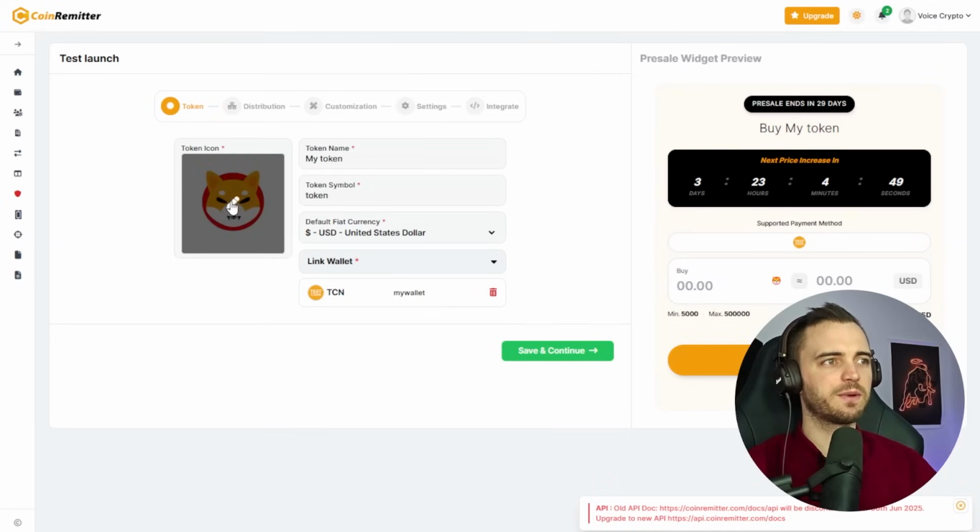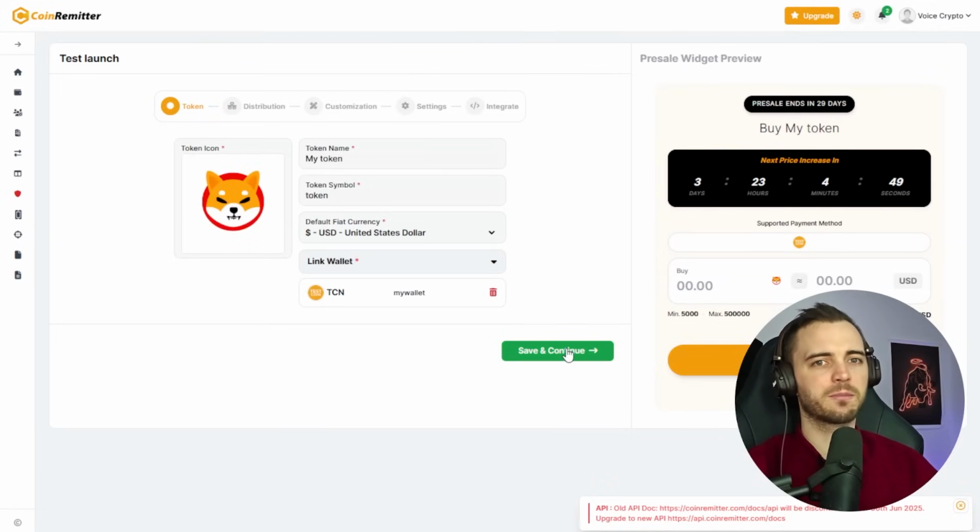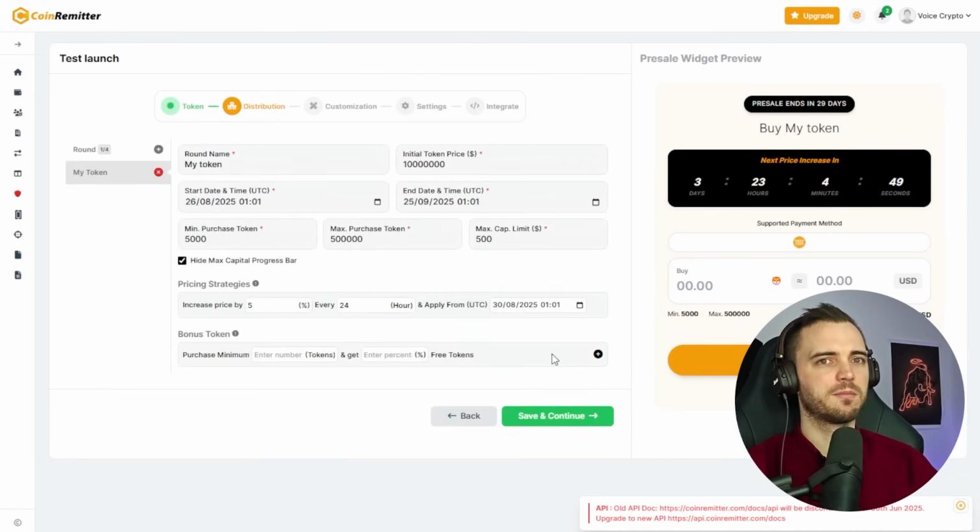Now, on the left-hand side, we can, of course, select a token icon. And once we're happy, we can press save and continue. But super important here, on the right-hand side, this is exactly what the pre-sale widget would look like. And personally, guys, this looks incredibly professional. Now, here we can see the distribution section. This is where we can add pricing tiers or bonus rounds to create urgency in our pre-sale.